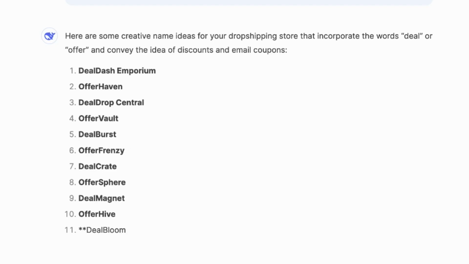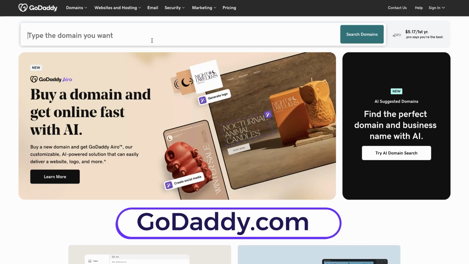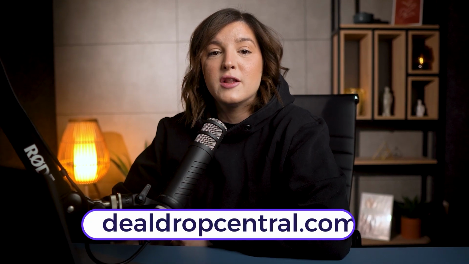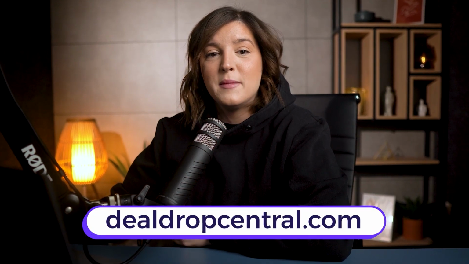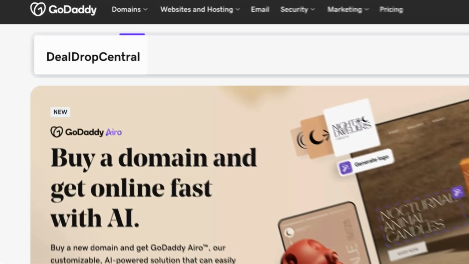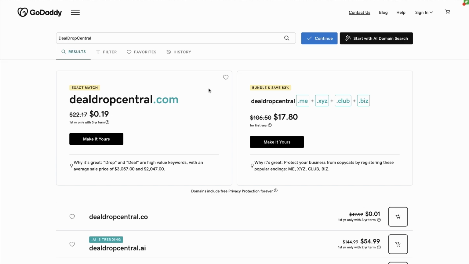Simply review the options, and once you find a name you like, head over to GoDaddy.com to check if the domain is available. For this example, let's check if the domain dealdropcenter.com is available. I will go ahead to GoDaddy, paste this name, and okay. Yes, this domain is ready to use. And just like that, you'll have the perfect name and domain for your dropshipping store in seconds.